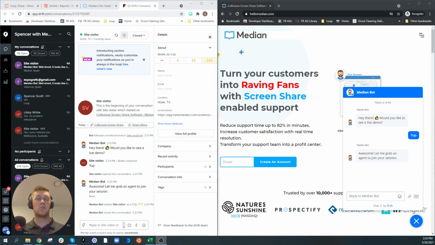Median is a new type of screen share software called Cobrowse. It is just a cut and paste onto your footer, your website, kind of like a Hotjar or a Drift or a live chat. Once it's installed, it enables collaboration tools on your website, much like screen share. So anyone who comes to your website, you can join their session and help them do whatever they might be struggling with, whether that's a checkout process, an onboarding, or even just a level of support.